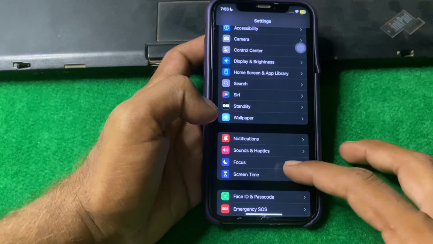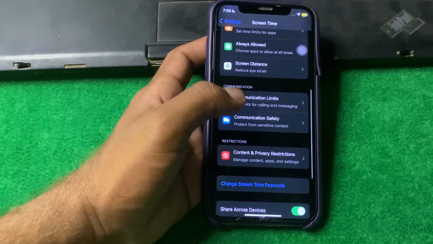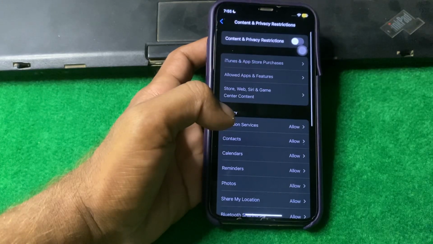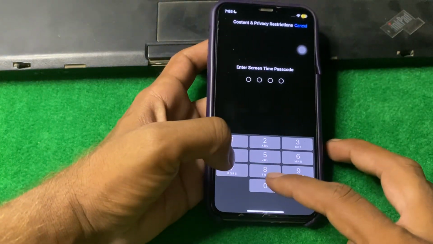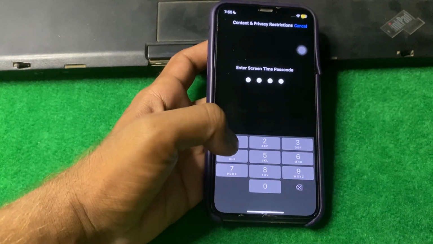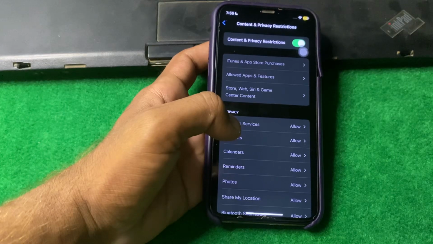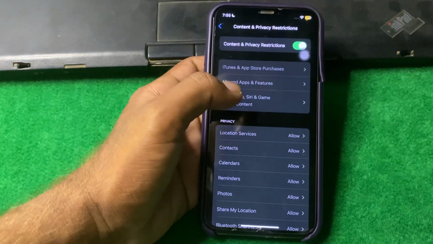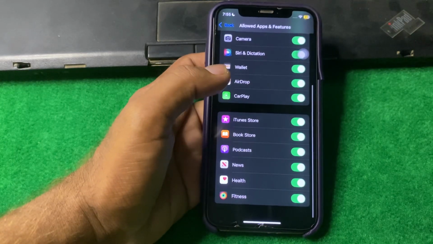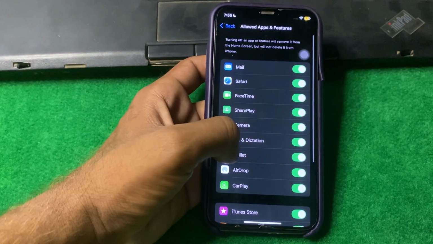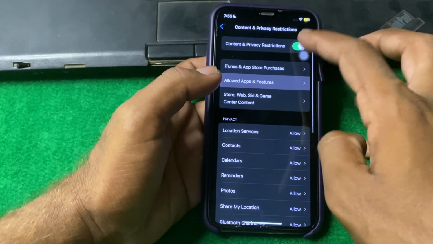then here is the option of Screen Time. So guys, simply tap on it and scroll down, and here is the option of Content and Privacy Restrictions. So guys, here is the option of Allowed Apps. So guys, simply tap on it and check that all the toggles are turned on. If any is turned off, then simply turn it on and check if the problem is fixed or not.